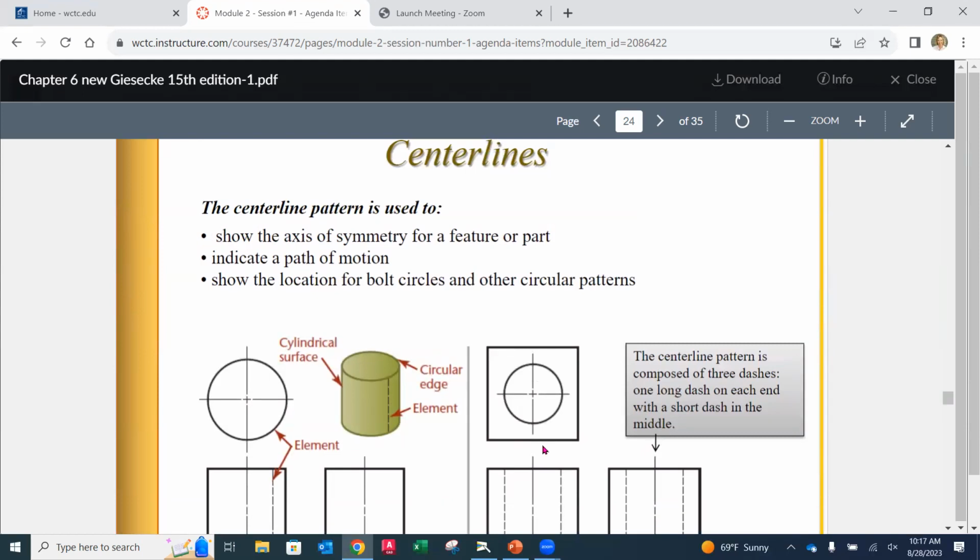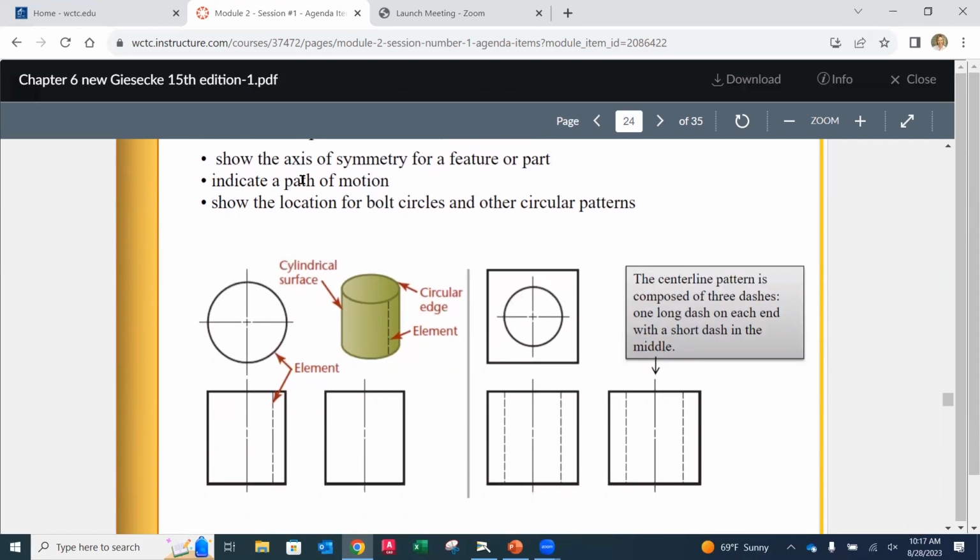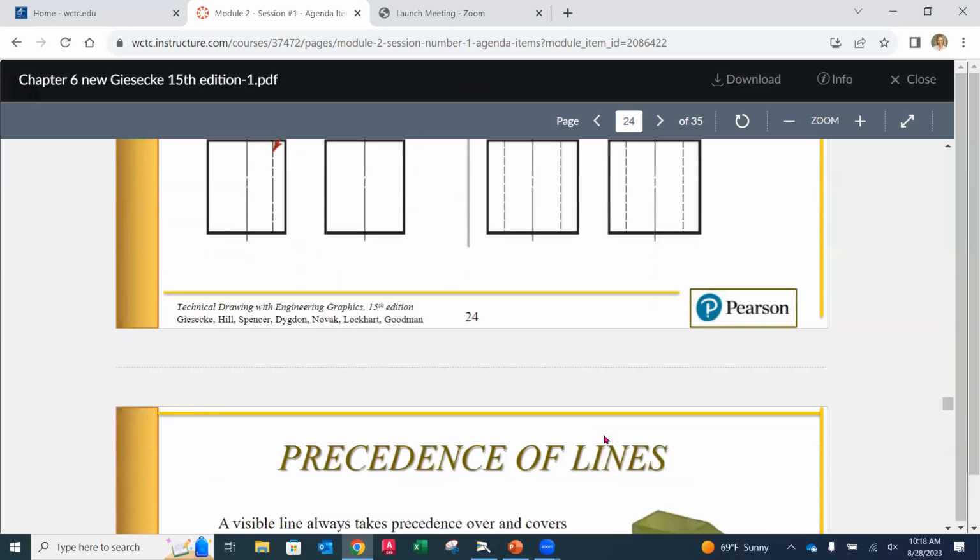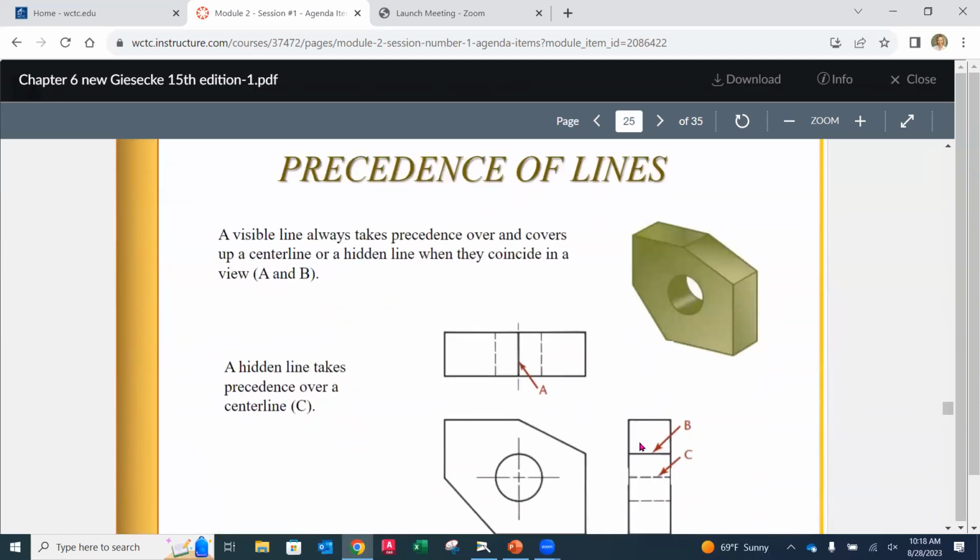Center lines are going to be used to depict the center line or the center axis of a circular feature first and foremost, but they can also depict motion and or a circular pattern of holes. We saw center lines between holes before, so they can be used for that as well. But most often it's going to be a circular feature like a hole in this block. And then we see it in the other views as a line, okay? And then we're going to show the sides of what would be the width of the part or the diameter on either side.